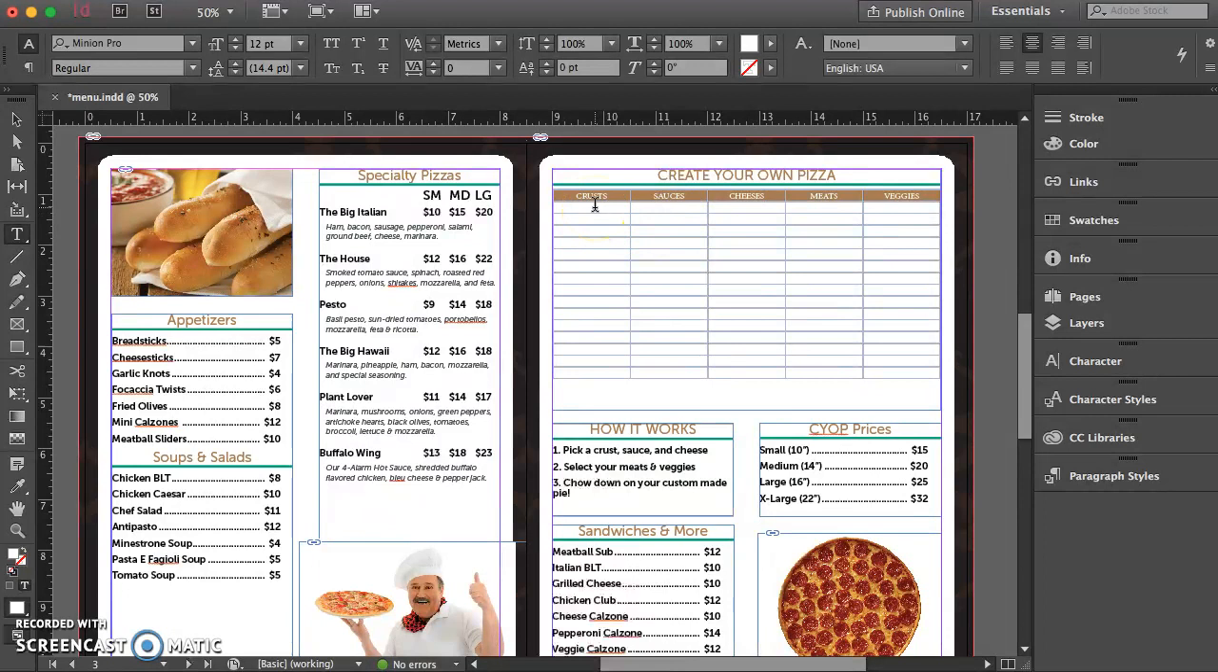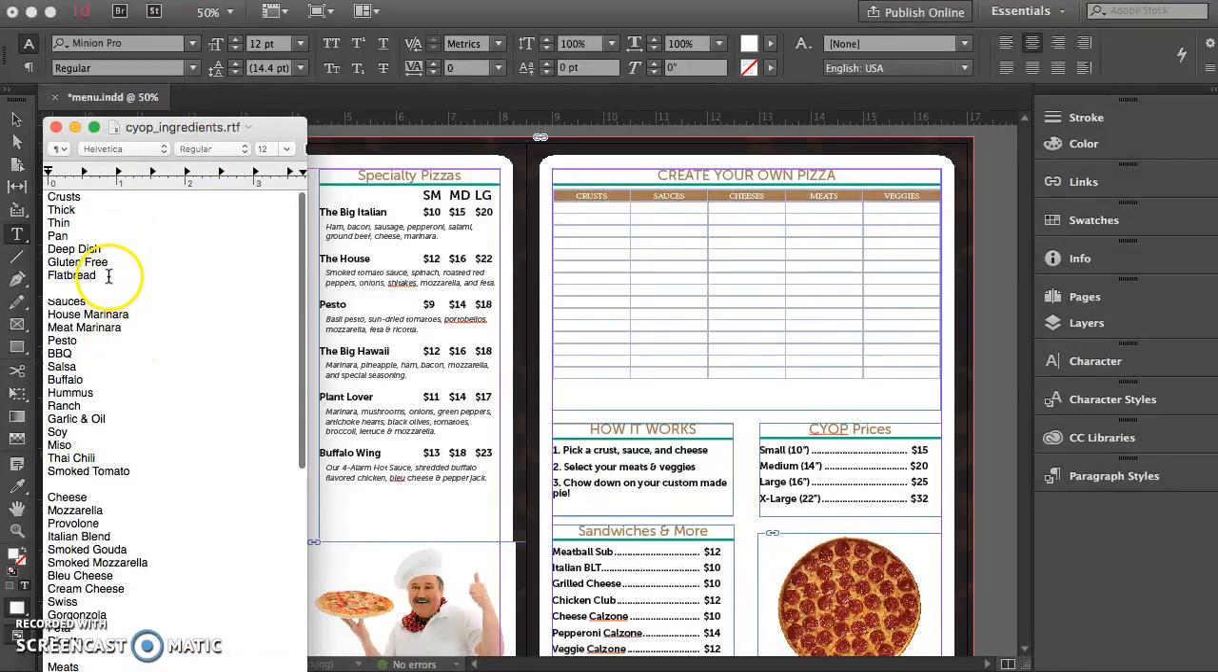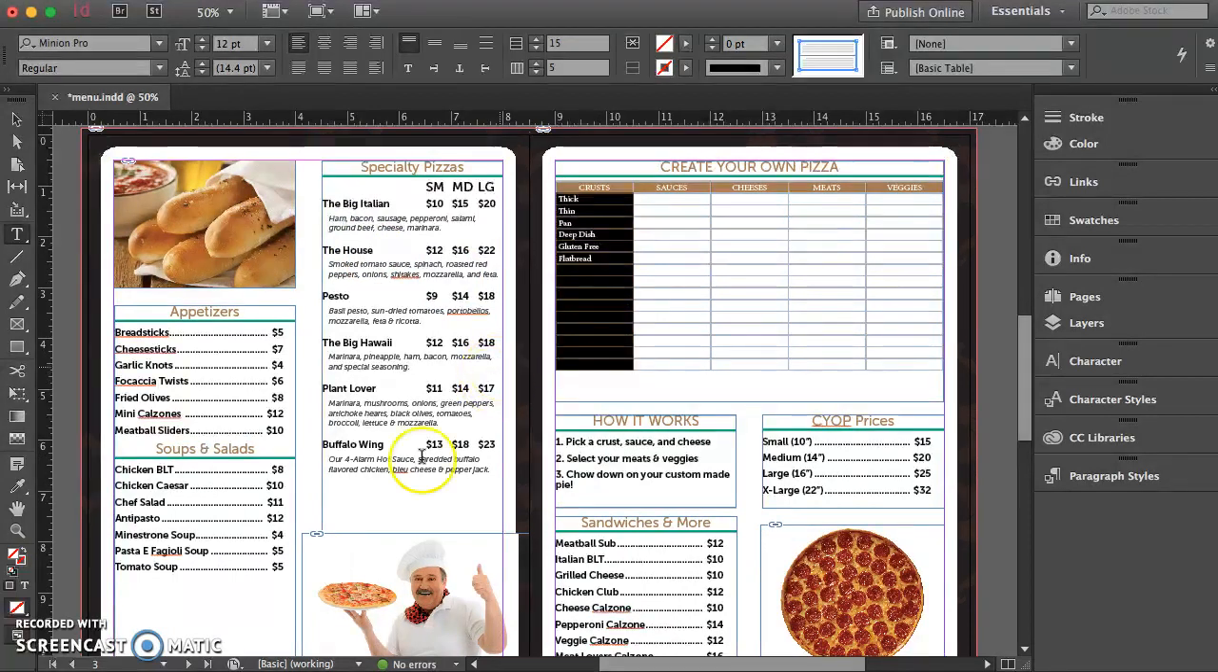Now, the nice thing about getting files from a client is we don't want to have to open or type all this stuff. So open up my CYOP ingredients file. I'm going to highlight the crust. Remember, that was in your text folder in the assets. So I'm highlighting this row, Command V, paste.